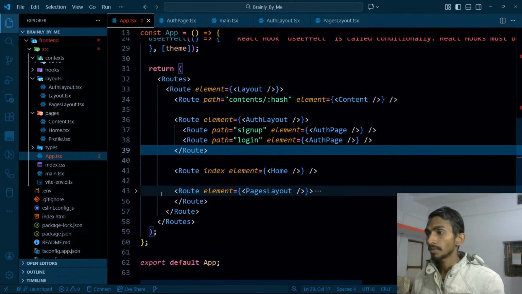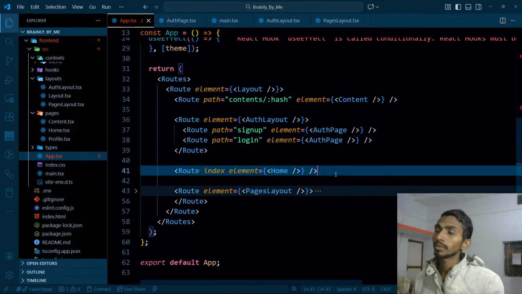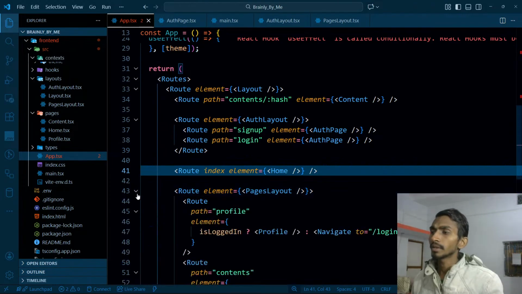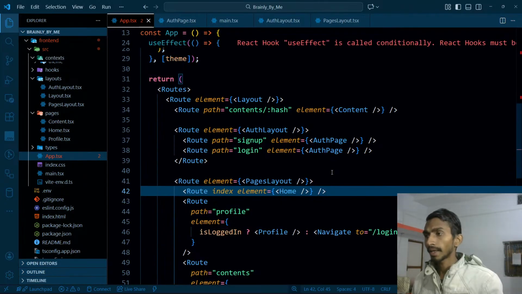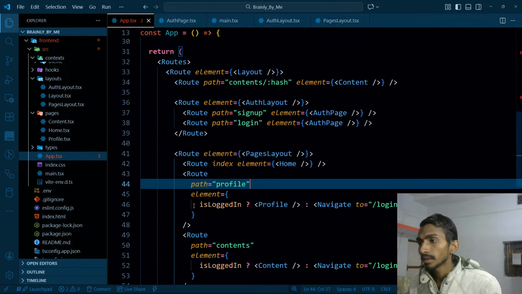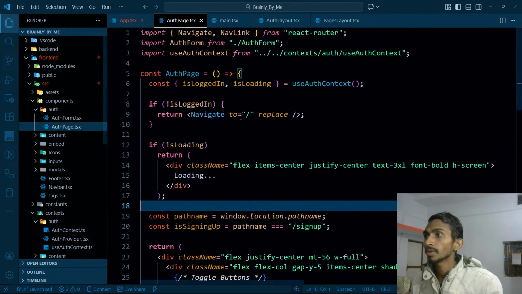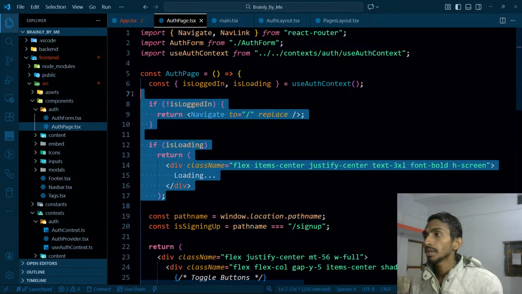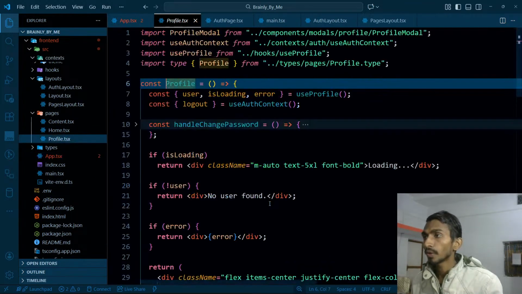Okay, and next the same thing over here. Home route, where should it be? Home is actually a page, right? And yeah, let's keep it inside this, like this. Same thing I will be doing over here, that I will be removing this particular authentication, and if user is not logged in, so I can go to my auth page, any auth page, and copy the whole thing from here, Control C, and this time let's go to profile.